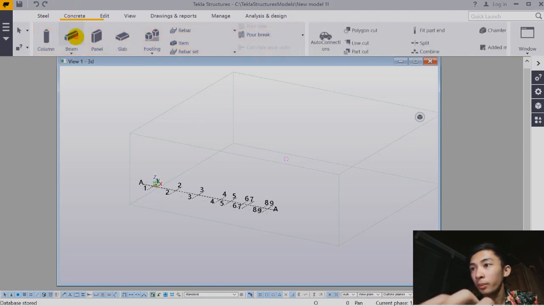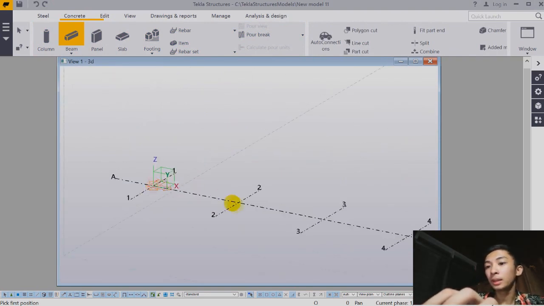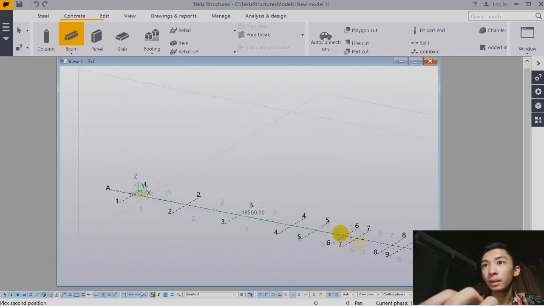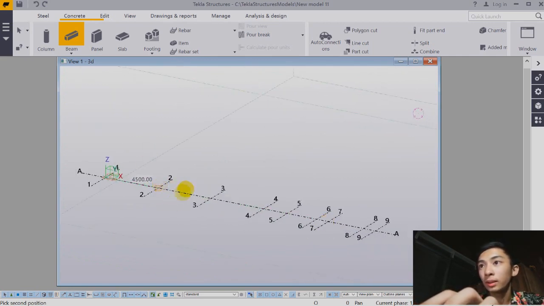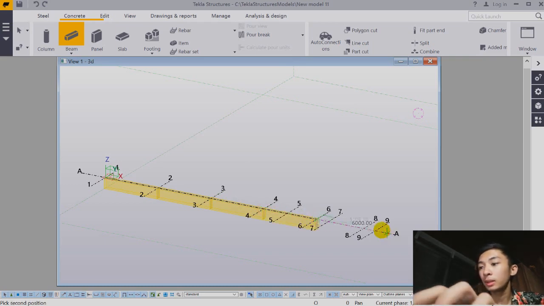Press escape. To move the beam, click the beam, then right click on the screen. Select move special linear. Change the value of DZ to 3200. Click move, then OK. Press escape. Then to copy the beam, click the beam, then right click on the screen. Select copy special linear. Change the value of DZ to 3200. Then for the number of copies, change it to 2. Copy, then OK. Press escape.